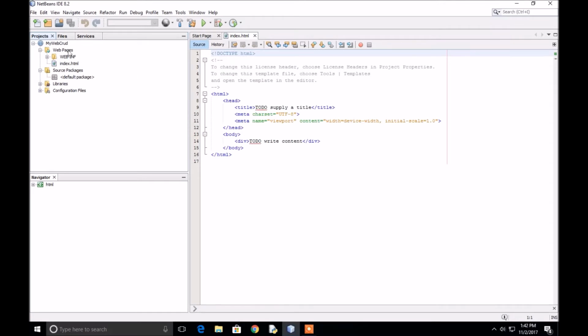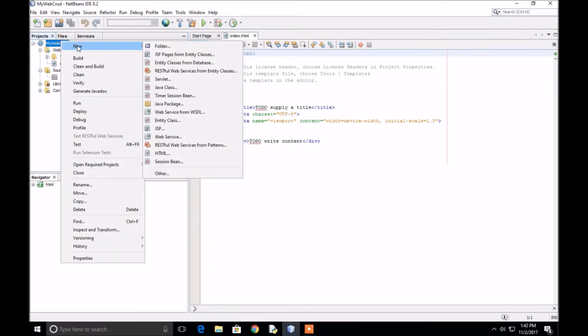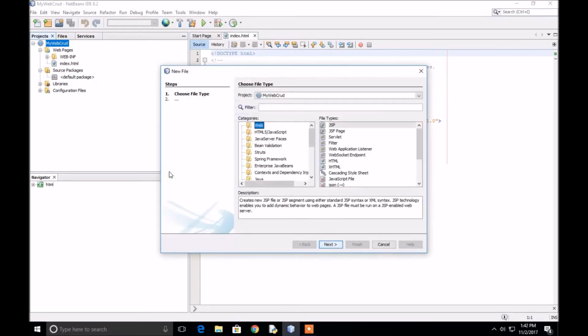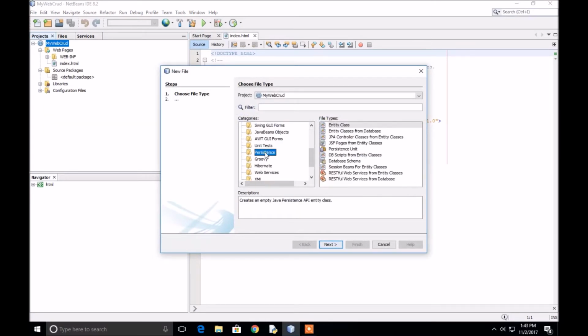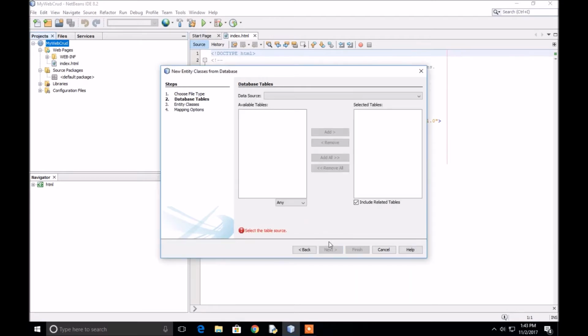The next step is we're going to right-click on the project and say New and go down to Other. And we want to scroll down and find the Persistence folder. And once we look at the Persistence folder, we want to select Entity Classes from Database. So the first thing we're going to build is the code for the model. Say Next.